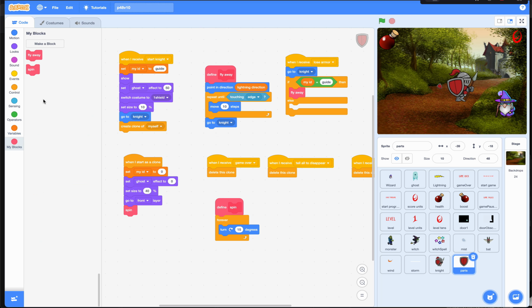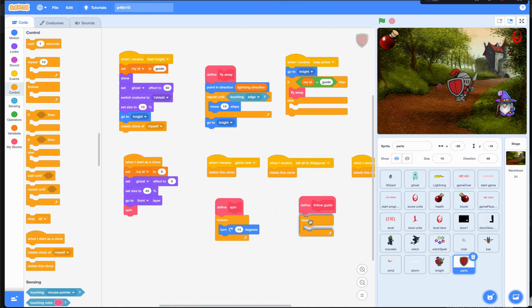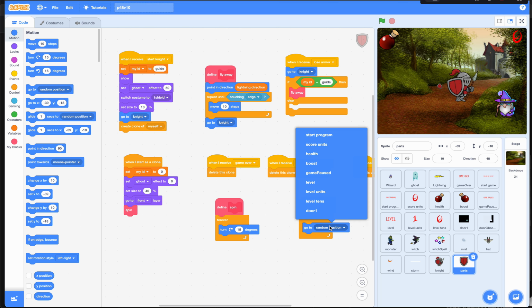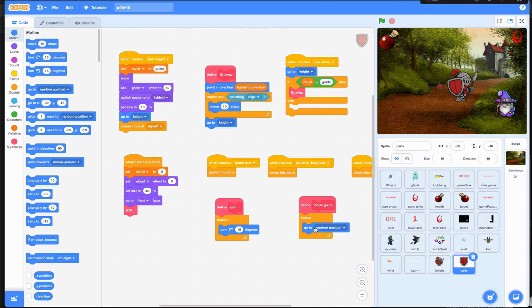Now make a block, follow guide. So the guide is the main sprite, and we'll have it, again, repeat forever. Go to... So here's a little problem. We can't have it go to the guide because this sprite is the guide and it's merely a clone. And Scratch doesn't allow different clones and copies of the same sprite to go to one another. It just doesn't have a way of getting a clone to refer to another clone built in.